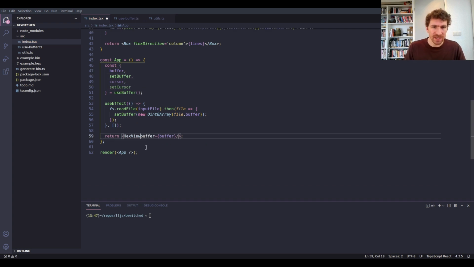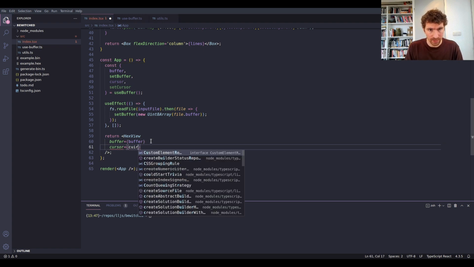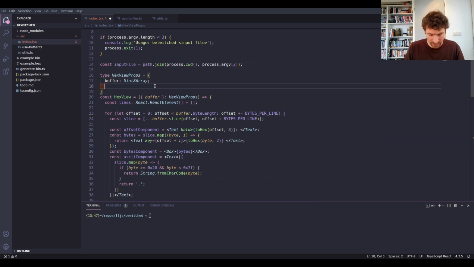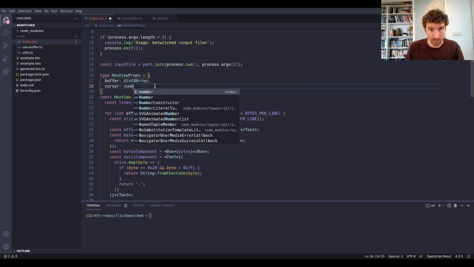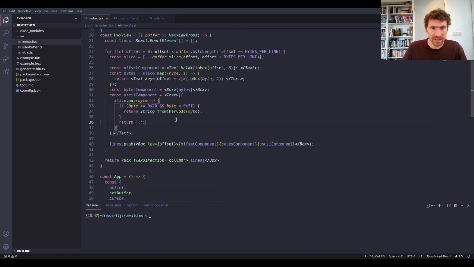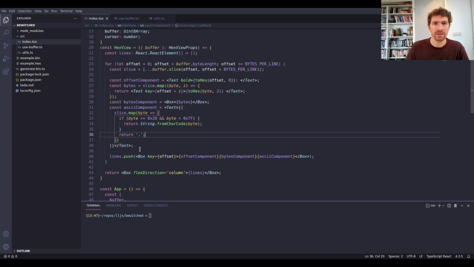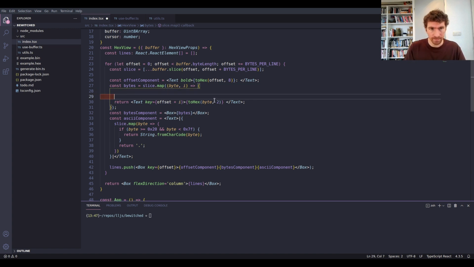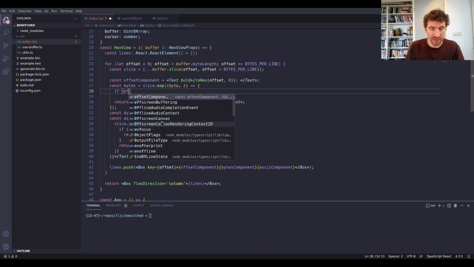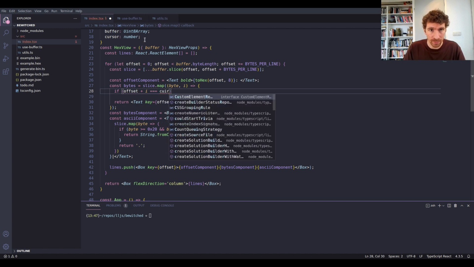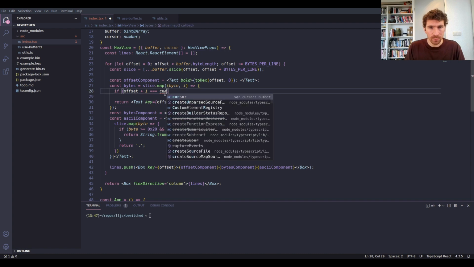Okay, and then I want to pass the cursor to the hex view. So let's do that. Cursor equals cursor, which means we need to say that we take a cursor here, which will be a number. And what we're going to do is render this differently. For the byte that we're dealing with, when we come to render the bytes, if that byte offset plus i is equal to the cursor, then we want to show it in some way, right? So we can just check that. If offset plus i is equal to cursor, which we haven't pulled out here. If it's equal to cursor, then great.